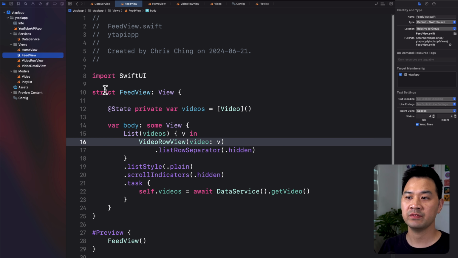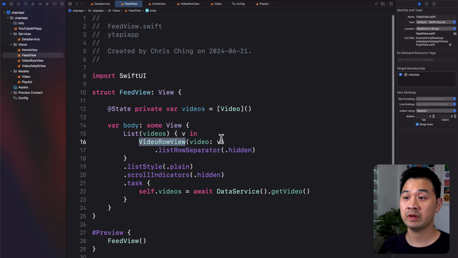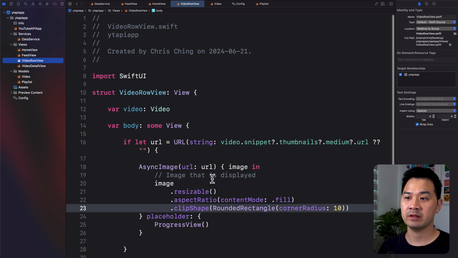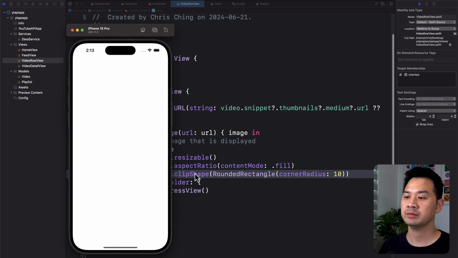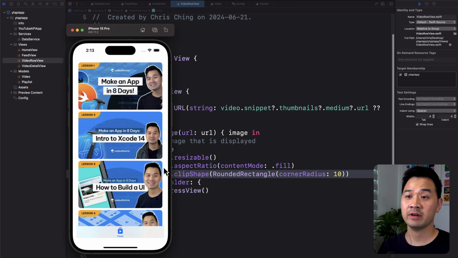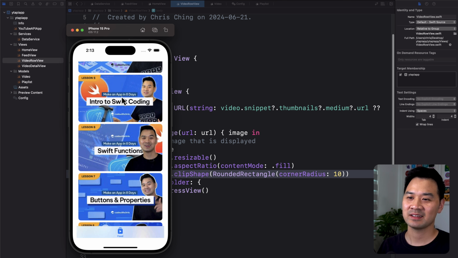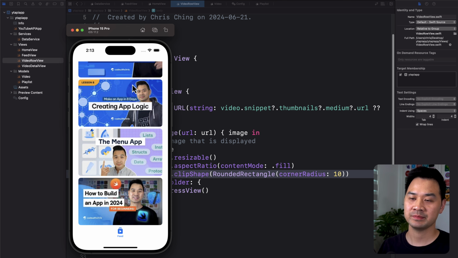So we're going to go back to feed, just double check. Okay, it's going to create instances of video row view and pass in the video, and then this should download the images. We're not showing the titles here, actually. All right, well, that was pretty easy, you have to admit. Just like that, we have this.